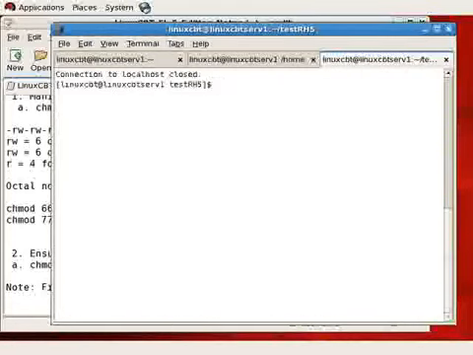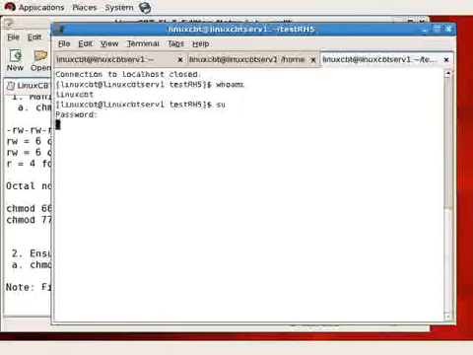Now how about as root? Let's log out of this session, and now we're in as linuxcbt, and then su in, and try to interact with the document.